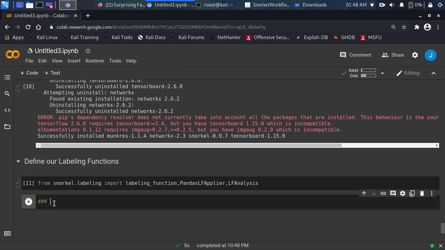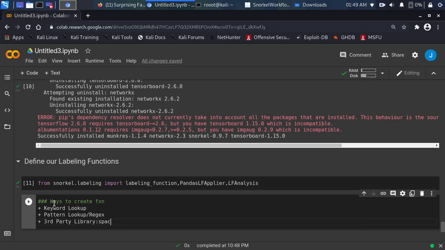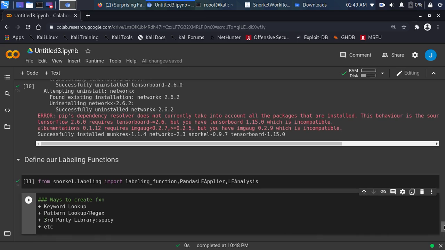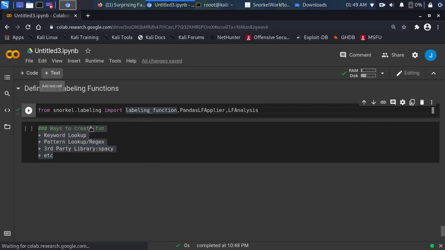There are several ways of creating functions. The first way is that you can use a keyword lookup. You can also use a pattern lookup, maybe using regular expressions. You can also use third-party models, or libraries like spaCy, to help you with that, and so on. These are the most important ways you can use to create a labeling function. We'll be trying to see how to use these three approaches to do our tasks. So let's paste here.